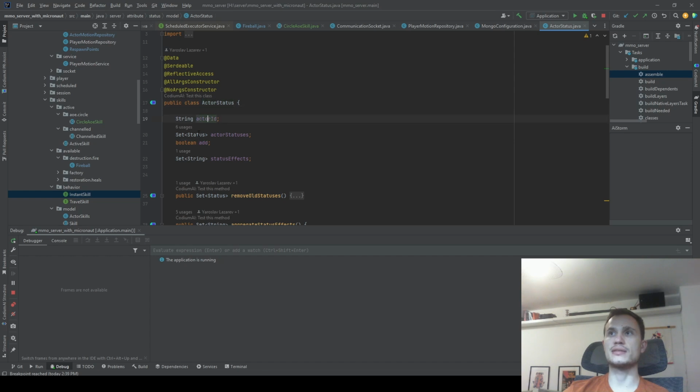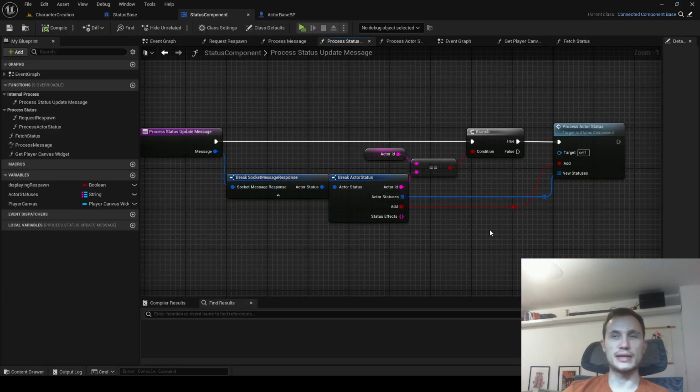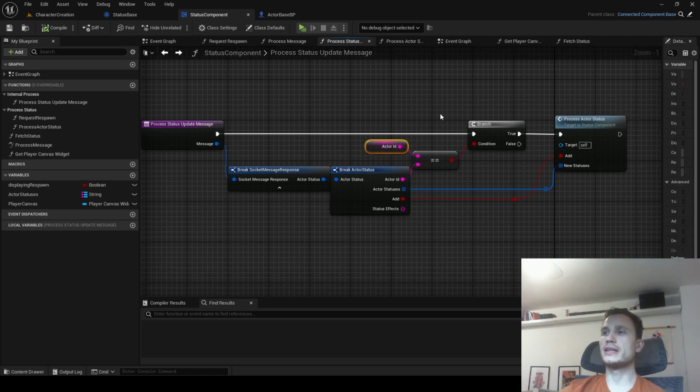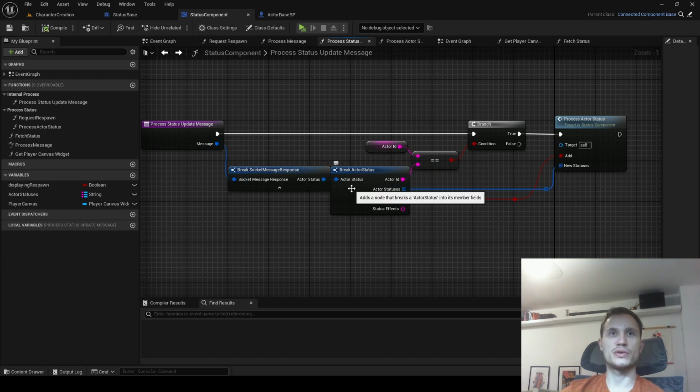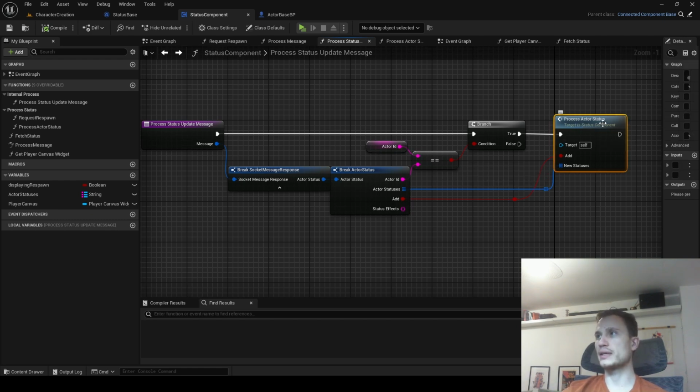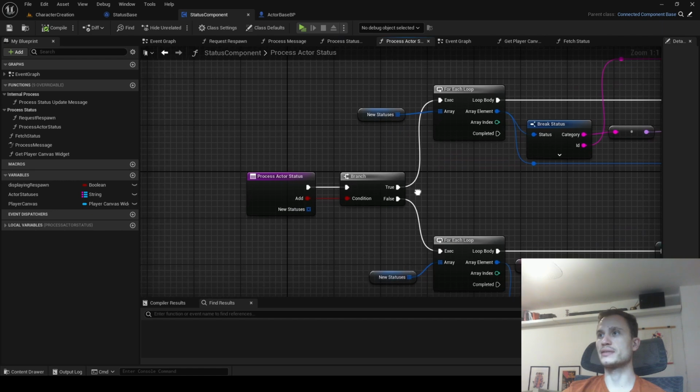So this is the actor status, and it will contain an actor ID, actor statuses, which is actually a set, not a list, this boolean of add, and the status effects. So I effectively just replicated this as a structure in Unreal Engine, and this is essentially what we receive containing the actor statuses. Okay, now I can validate that the actor ID matches the one on the message, so I want to make sure that I process it on the actor component that the message is actually intended for, and then I can activate this process actor status function.